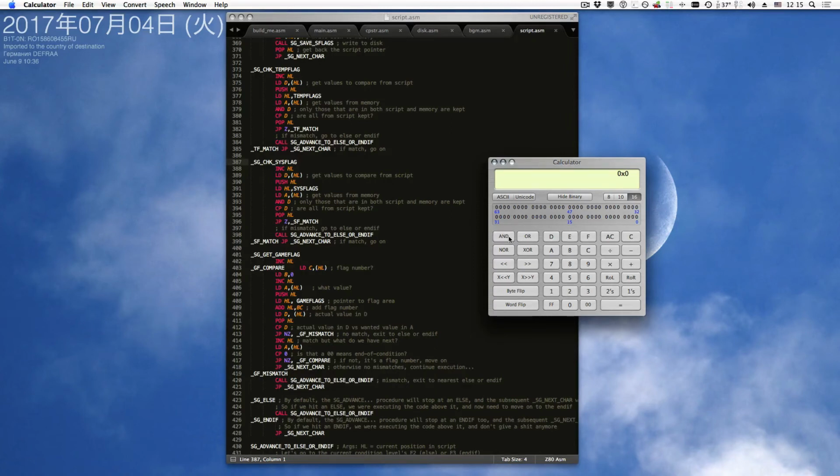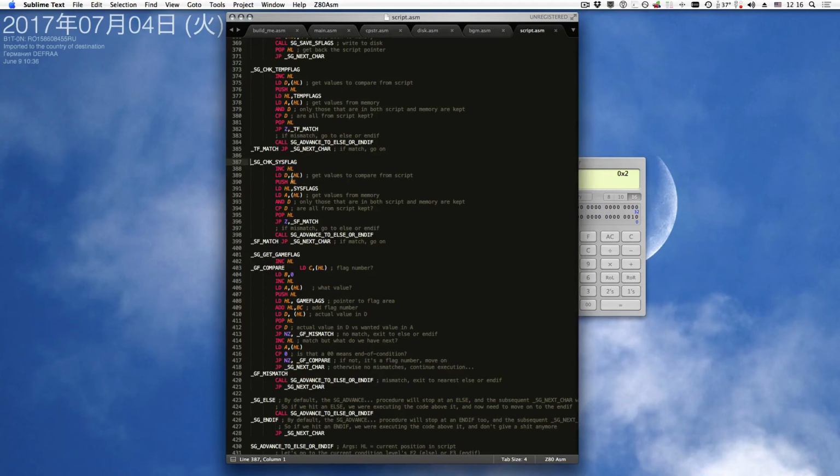The result is 0, it's not set, so the flag is not present. And let's move on to some other kind of execution. However, if we have it set, then the AND with the second bit will result in the same second bit being set, which means the flag is set. This is how it does it.